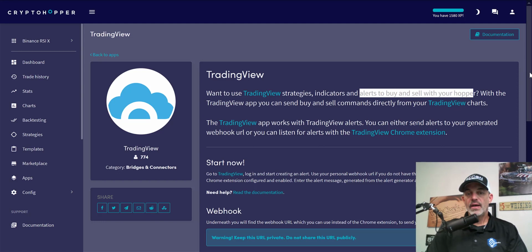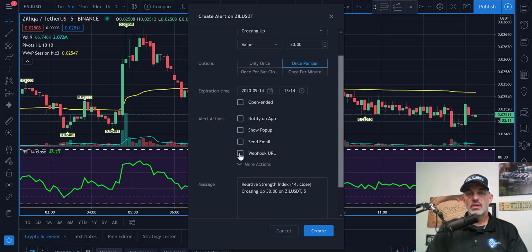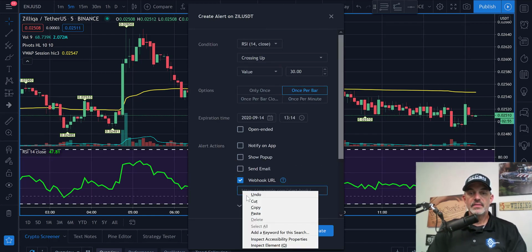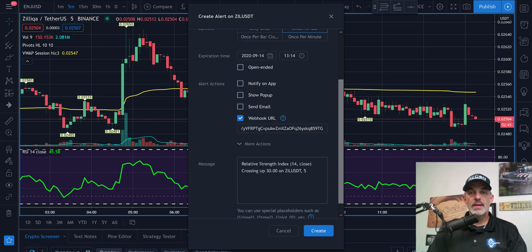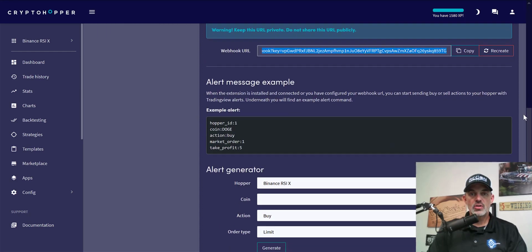And all I need to do is come down to the webhook and copy that webhook. Go back over to the charts, check off webhook, and basically just paste the webhook in place. And now I need to go grab the message, and I need to scroll down to configure the actual alert message I want to send to CryptoHopper.